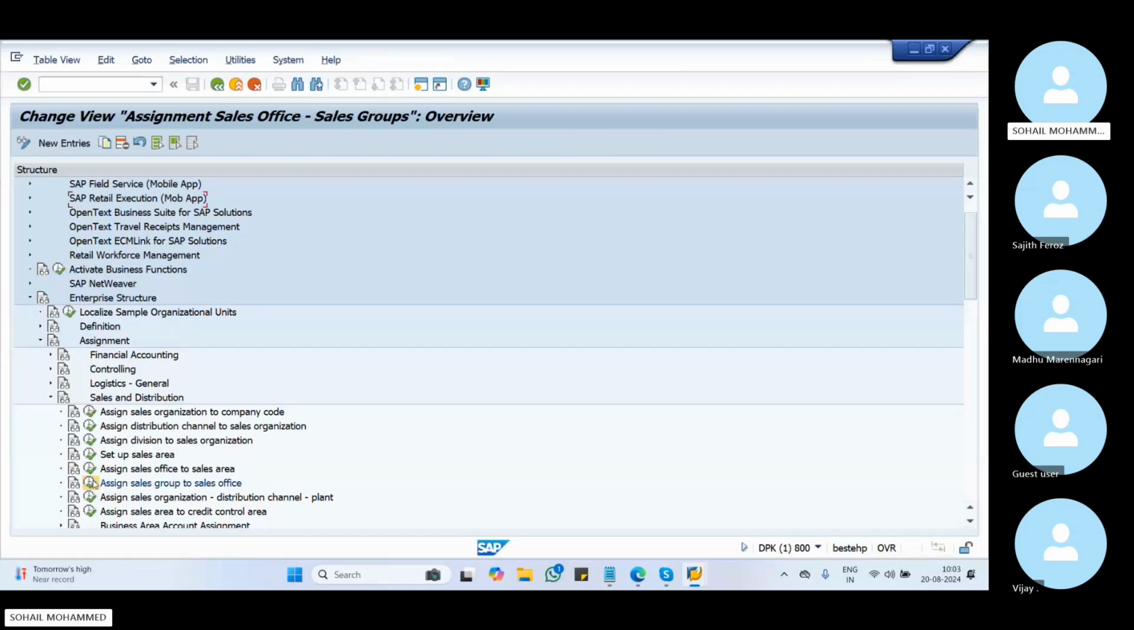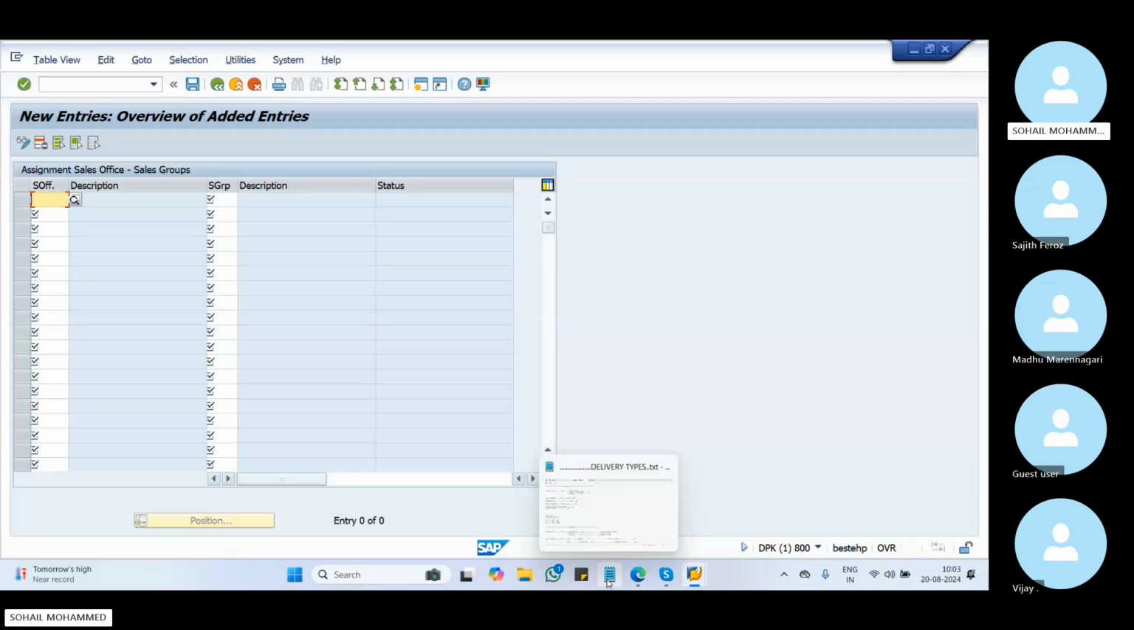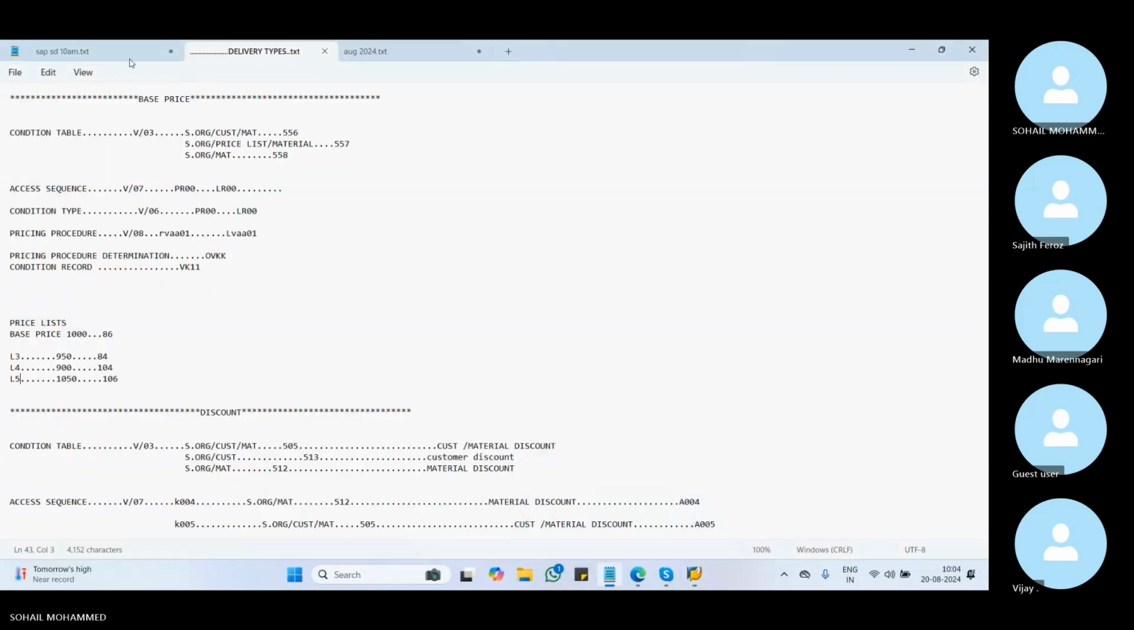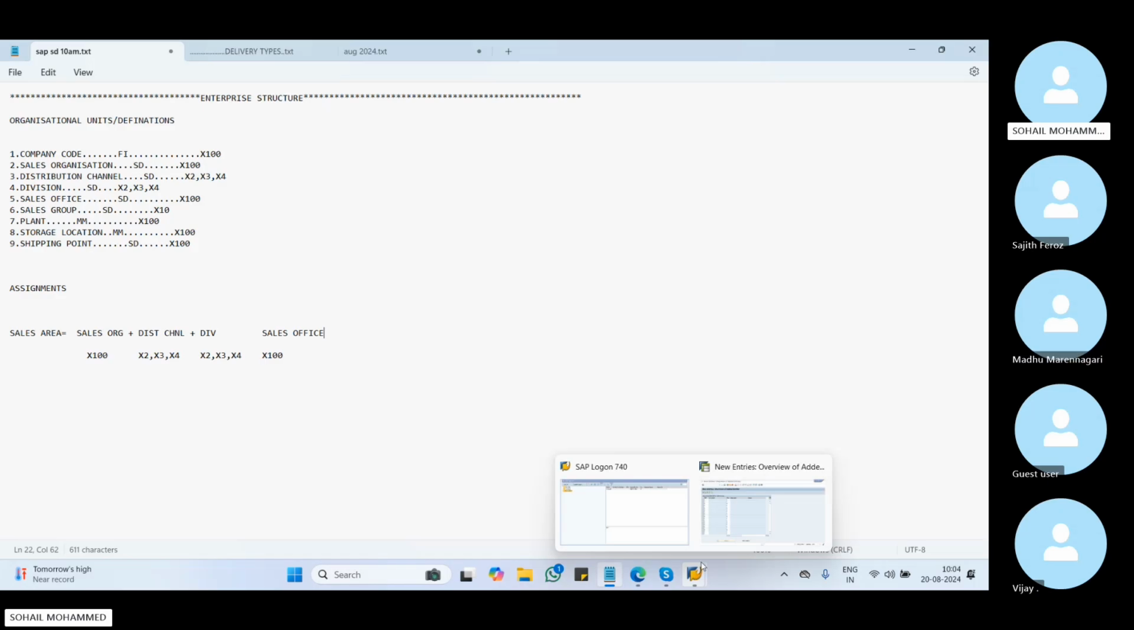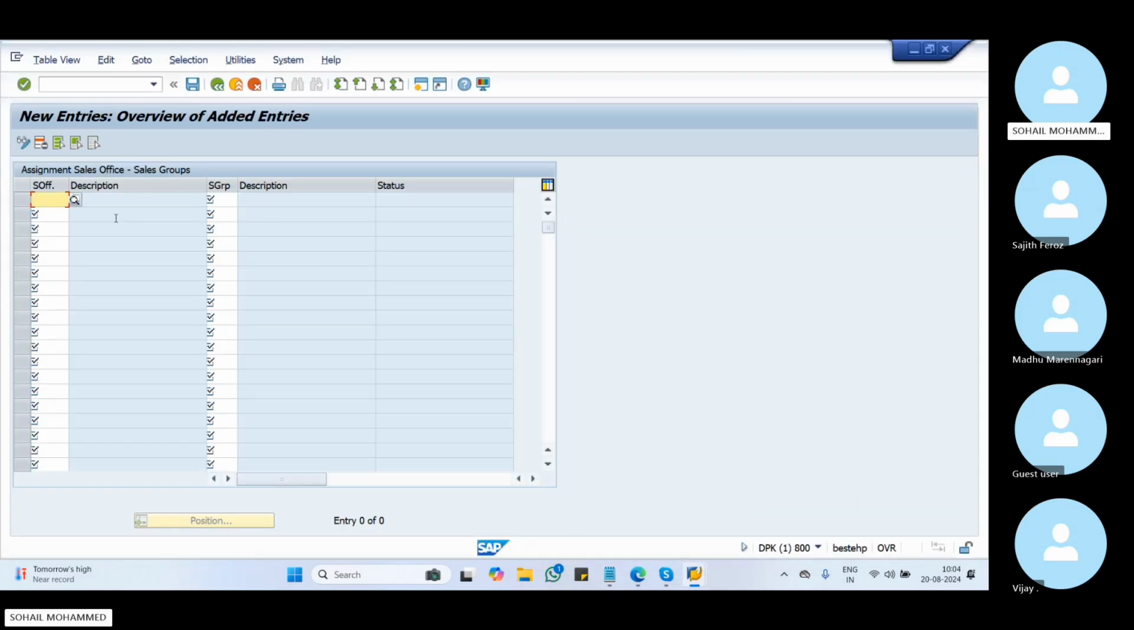Double click on the ING activity. Now go to the new entries. What is our sales office and what is our sales group? So sales group is X10 and our sales office is X1. Yeah. So we need to assign these two. Sales office is X100 and our sales group is X10. Just click on enter and save it.